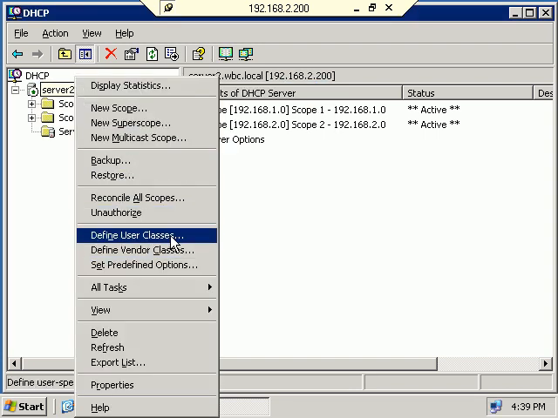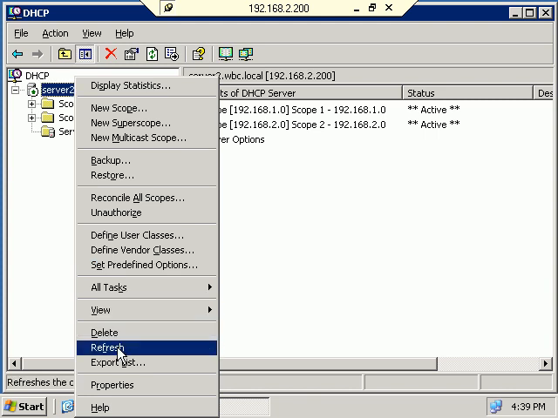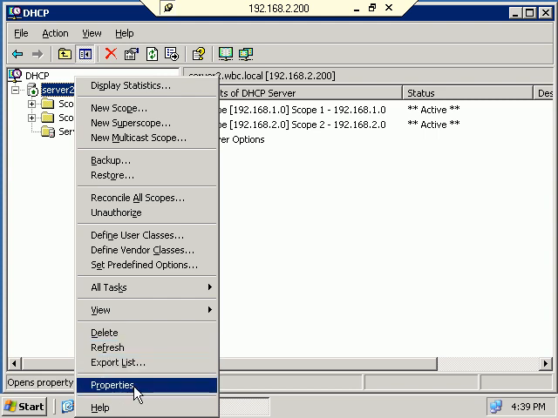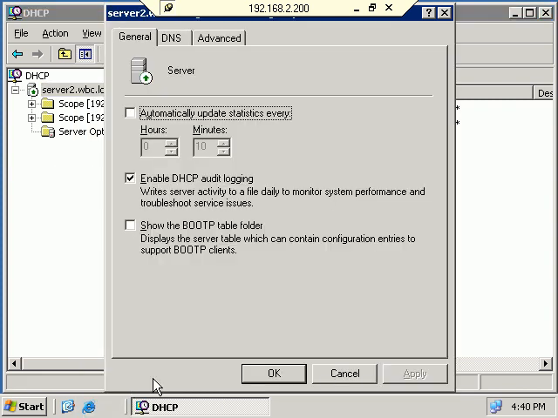Right-clicking again, we talked about user classes, vendor classes. We talked about these in the concepts video, DHCP concepts video. And that pretty much wraps up what we can do here. If we go to properties, however, so right-clicking still and then going to properties, we have some other statistics and options to take a look at as well.